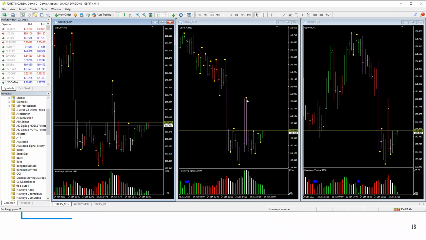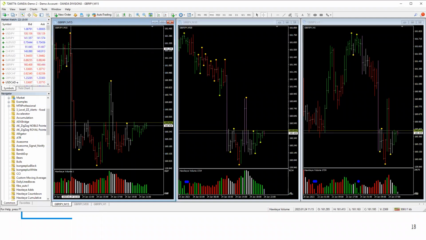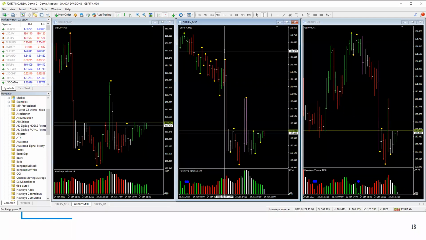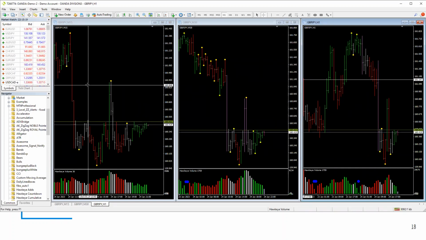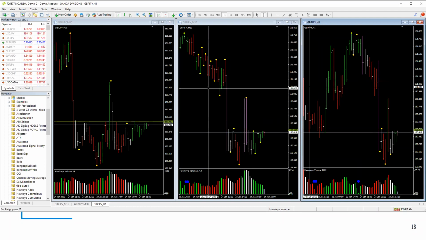But notice that they're not integrated. If I wanted to look at this window, the 15-minute, and then I wanted to see if the move down at this point was correlated or not, I have to run over to this window and do the same thing. I have to right-click, middle-click and look at the time that this occurred. And then I have to go over to my hourly chart and right-click and middle-click and then see its time as well.